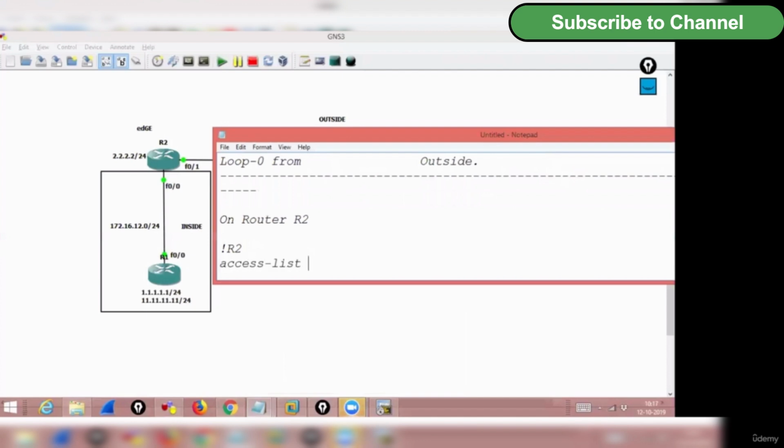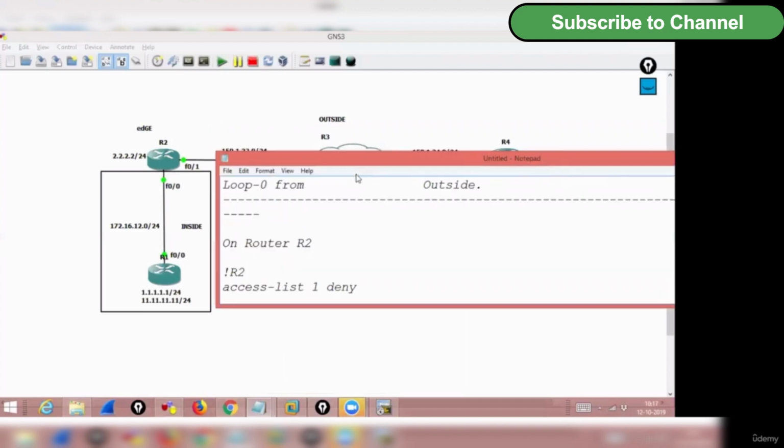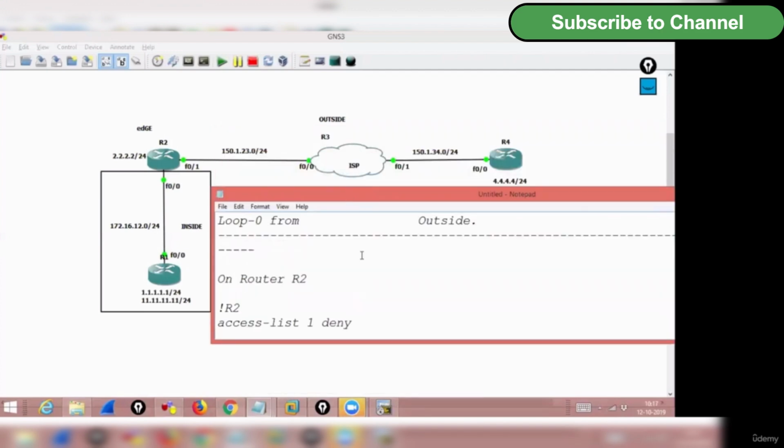Access list, and then number 1. This is a standard ACL. Standard ACLs have a number from 1 to 99, and extended ACLs use a number from 100 to 199. Okay, so let's say 1. Deny. And deny what? Host IP. See, I can do it two ways.